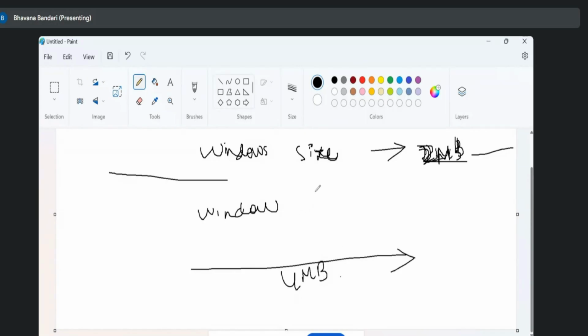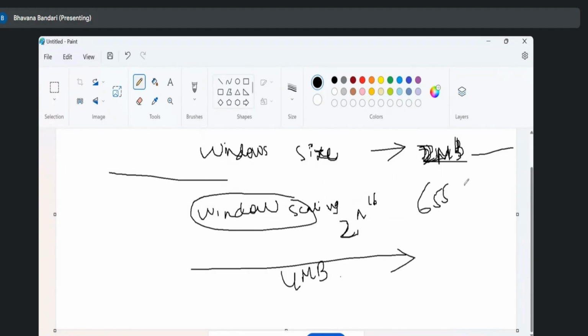So when we have to expand the limit, the window scaling factor will be helping us. The window scaling factor will be at maximum 2 power 16, so you have to multiply 2 into 2 into 2 and so on. That will be 65535, I guess. And 536. Okay, 536. Thank you.